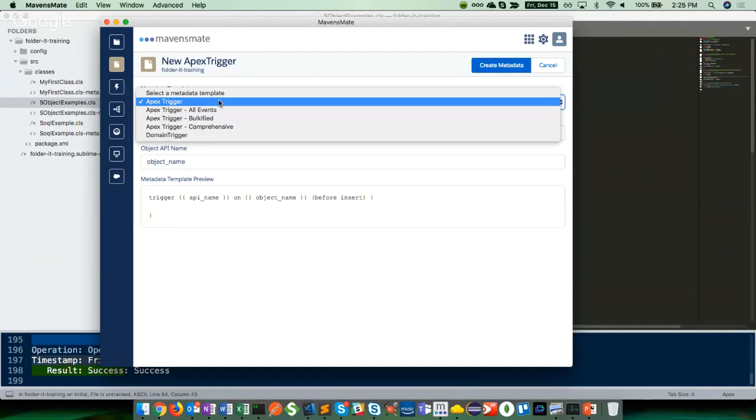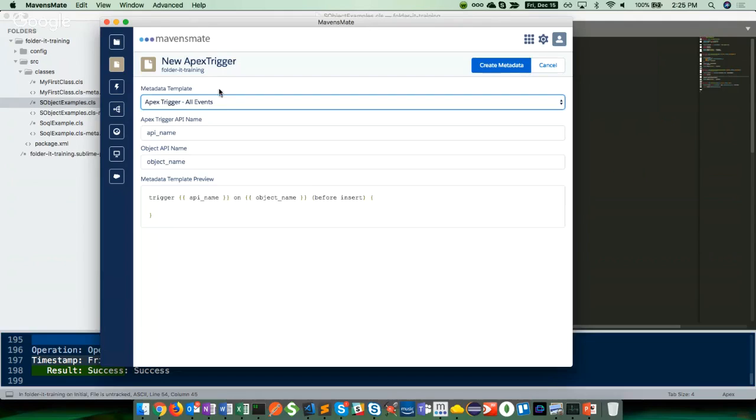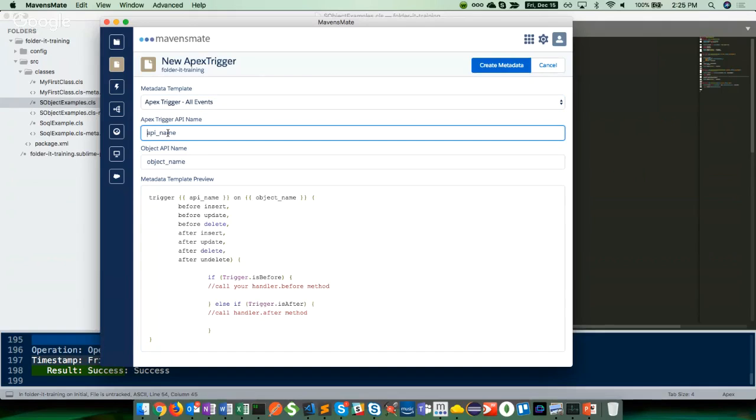Okay, and let me look at these templates really quickly. All right, let's go ahead and choose the template that says all events. Okay, then it's asking you to type in the name that you want your trigger to be called.